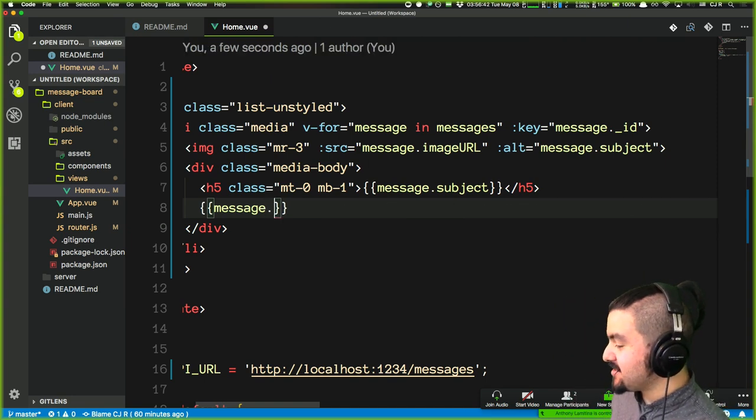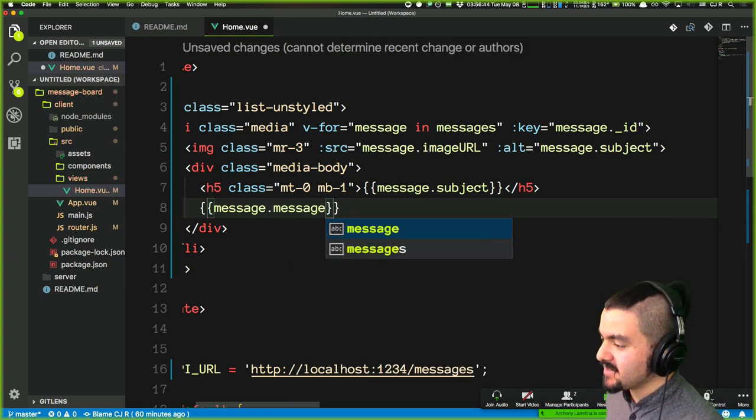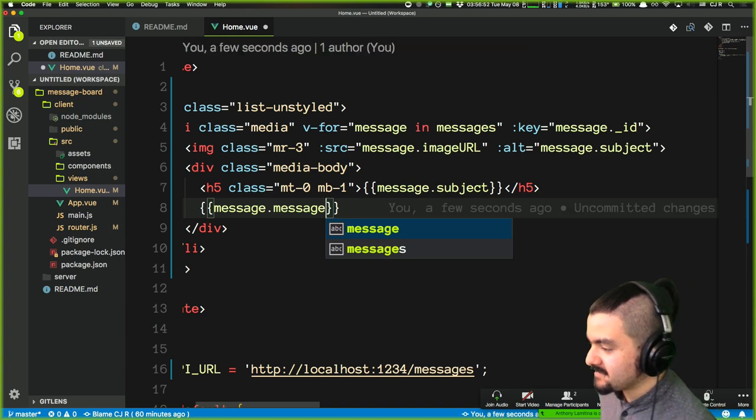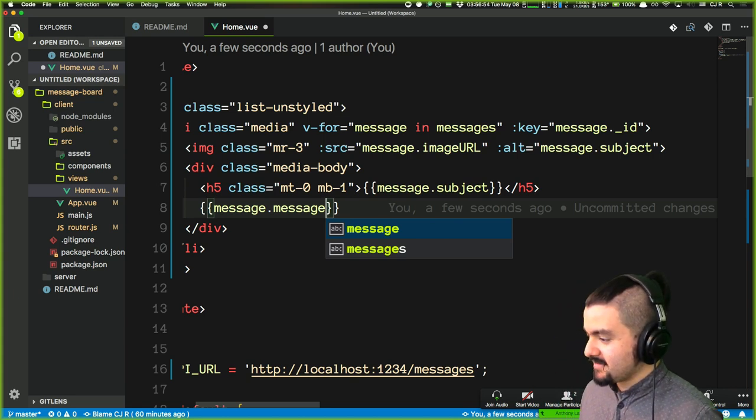Message.message. Yeah, because the message property is the actual thing that they typed in. Okay, where do we want to put their username? I thought we were going to do it right on top and then do the subject below that, then the body, and then maybe even below that we can actually put when it was posted. Okay, so let's try that.